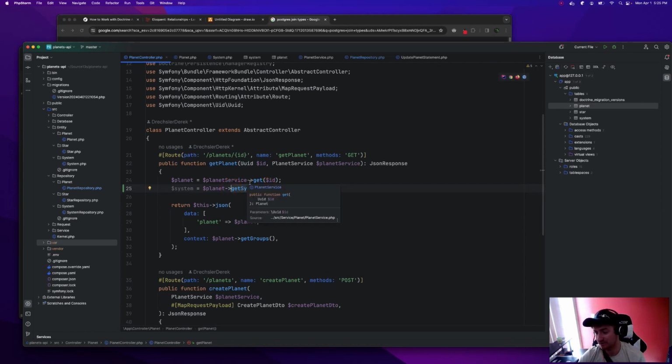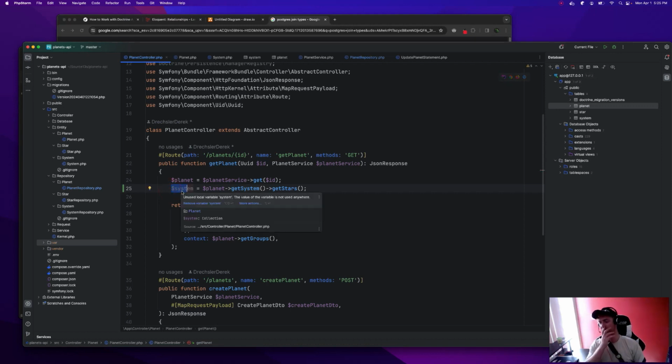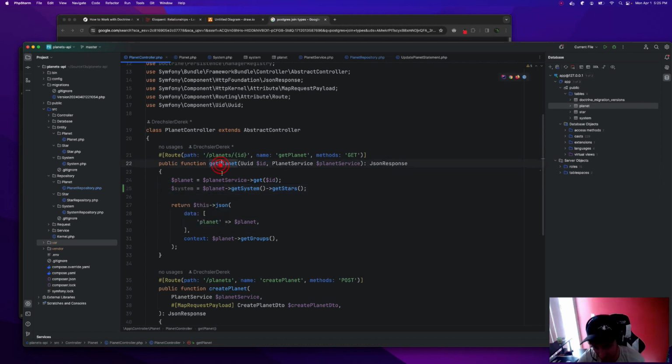What if we don't want system? We can just get rid of system if we don't want it, and just get the stars. But how do we do that without loading the system? That's our issue. Let's say we can't load system, or we don't want to, we just want to get the stars for the planet. We're just going to return an array, or an array collection of stars. How are we going to do that in a more efficient way?